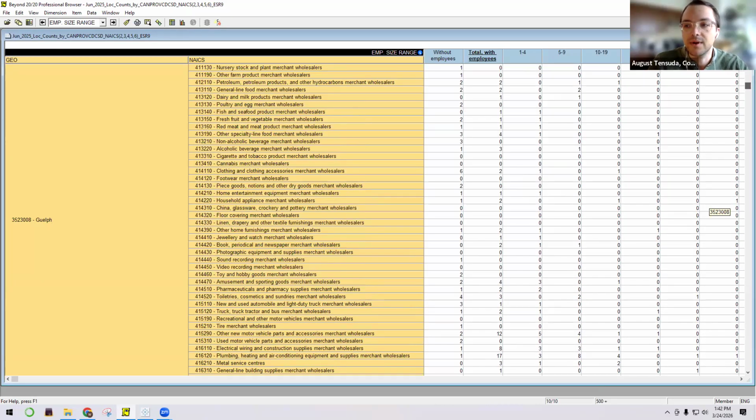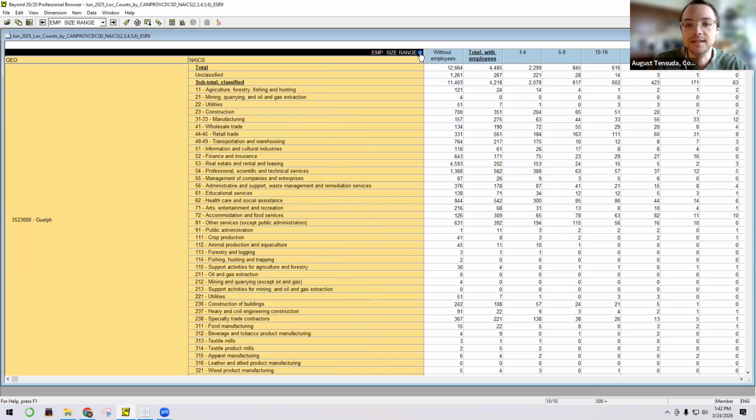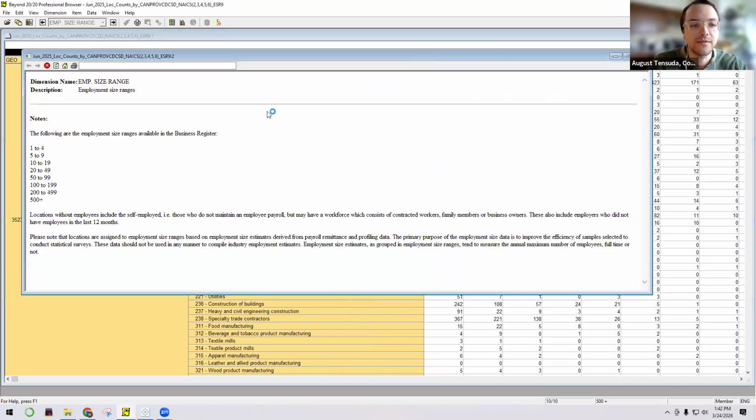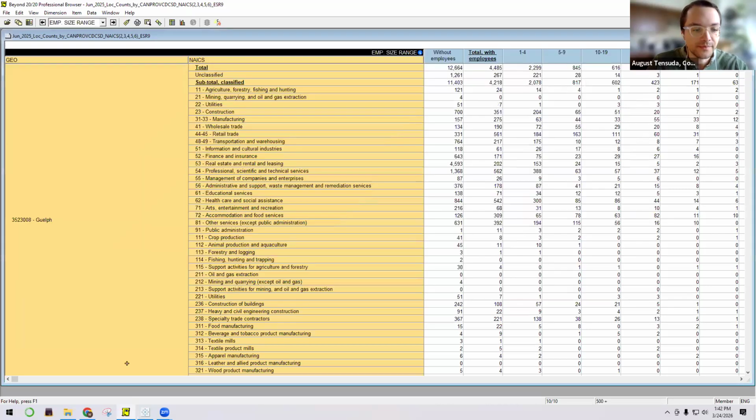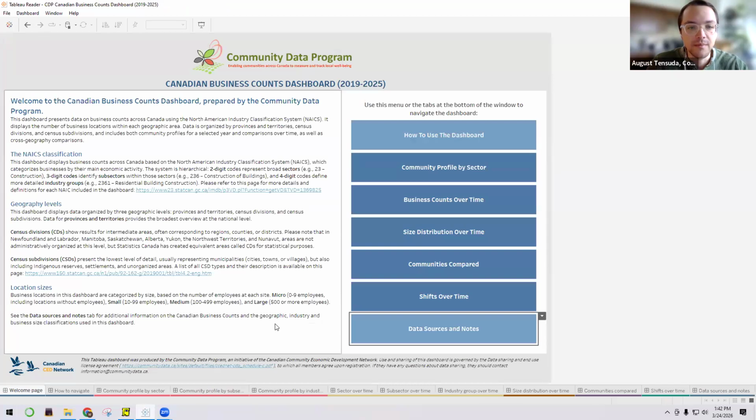Whenever you're in an IVT file, if you see this little eye here, you can click it to get some more information. We can see these are the different breakdowns we can get for employee size. And then we get a little definition of without employees, which includes the self-employed. So it's always good to check out the IVT file. Back on the welcome page.